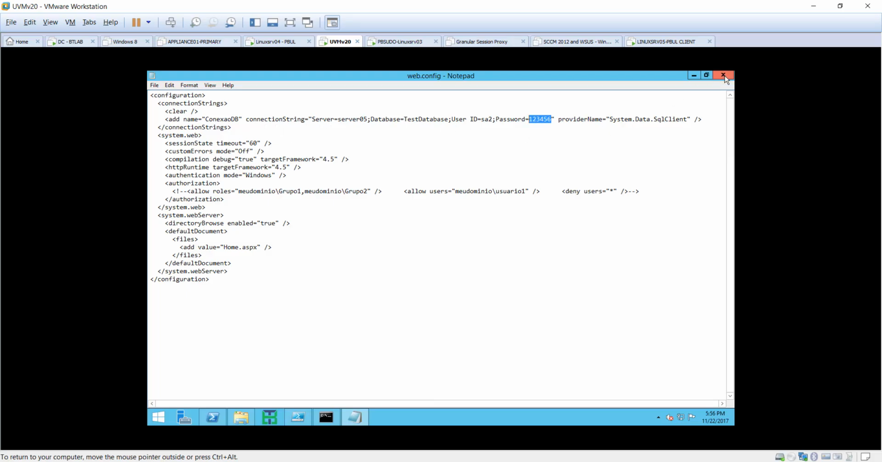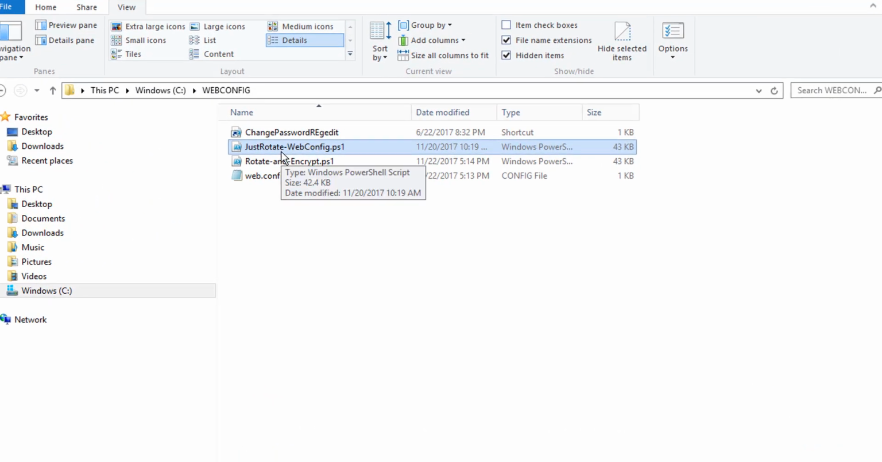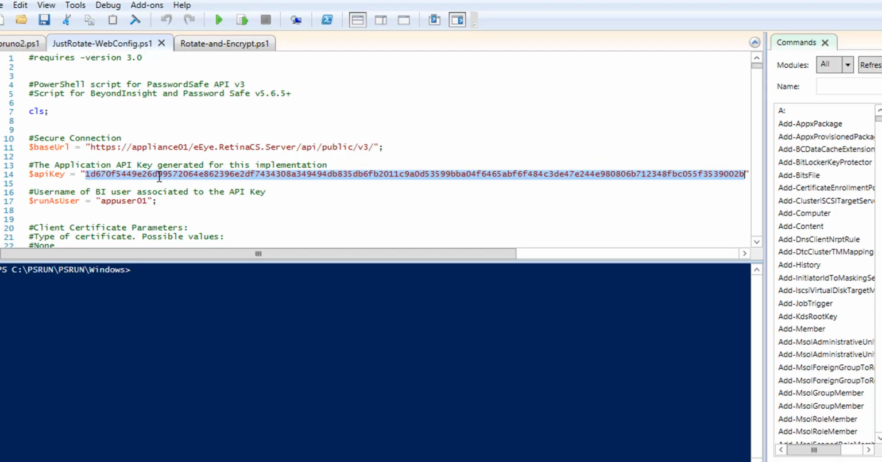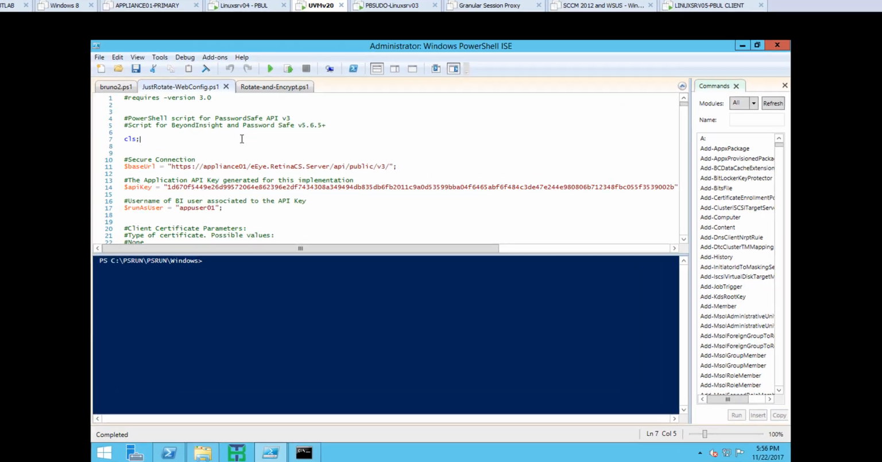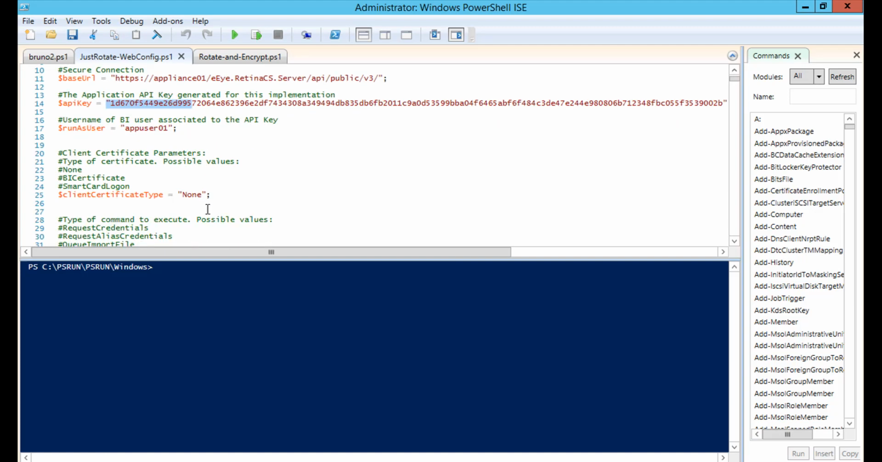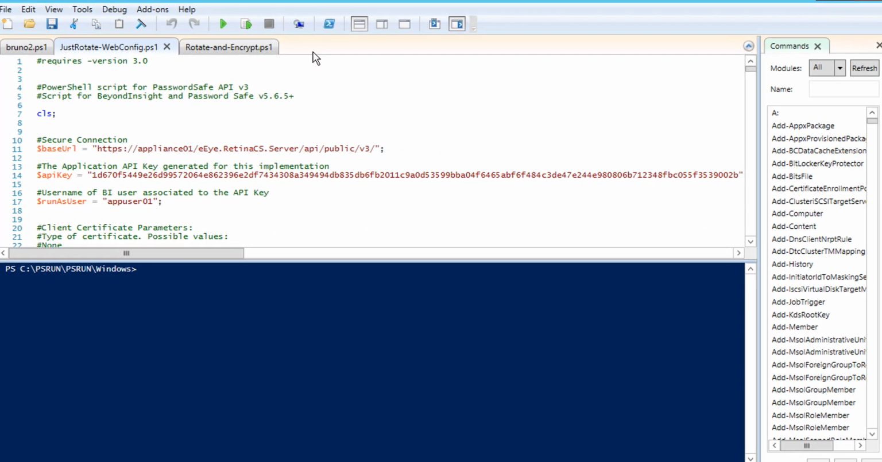Okay, so what I have here is a script called rotate web.config. If you open this script, basically this script is going to connect to the PowerBroker Password Safe appliance. It's going to use a security key, and it's going to request access to this privileged account. So we are going to retrieve the password for this privileged account, and then we're going to rotate the password in the web.config file. Okay. So let's run this script.